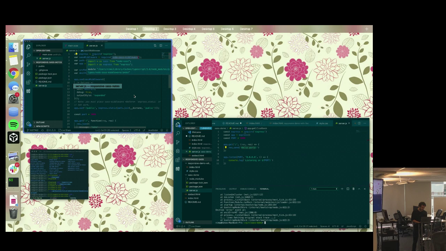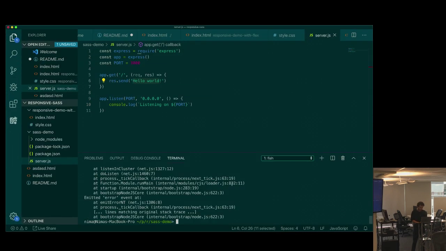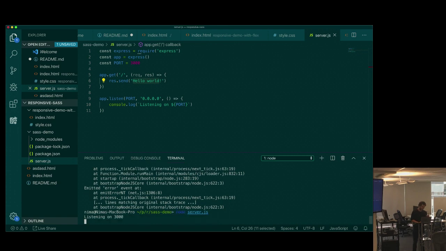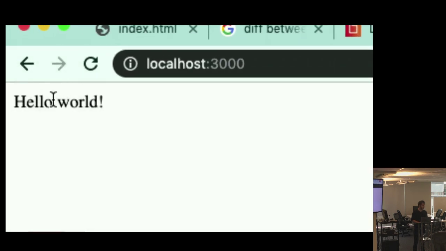Nice. I'm already running a server on 3000, so let me just stop that real quick. All right, so node server, third time's the charm. Localhost 3000. When I go to it, what I get is a page that says hello world.